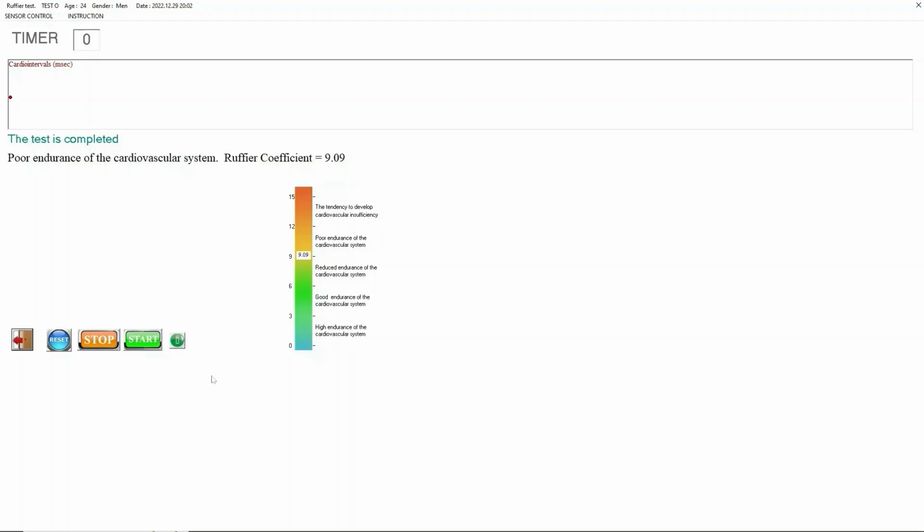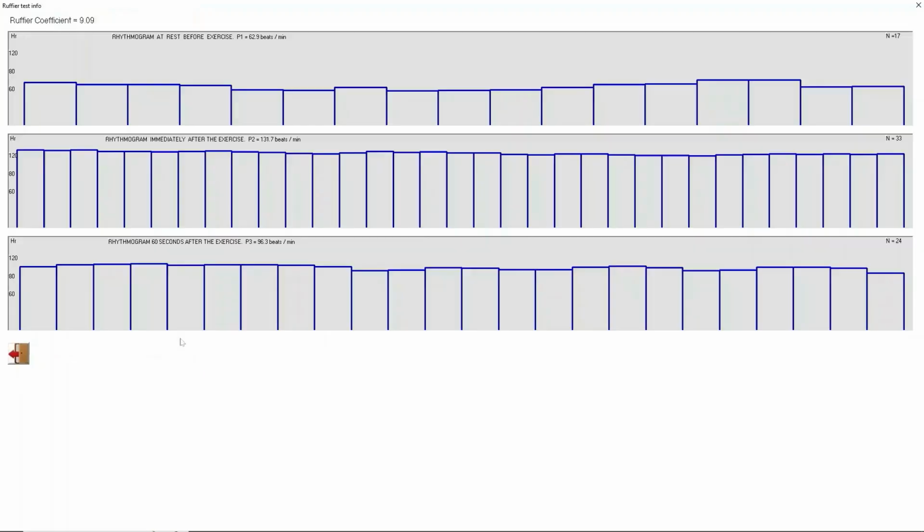Also, a general scale of coefficients is shown to evaluate the test results. The info button allows us to get more detailed information: three graphs of rhythmograms, average heart rate values, as well as the number of heartbeats for each measurement.